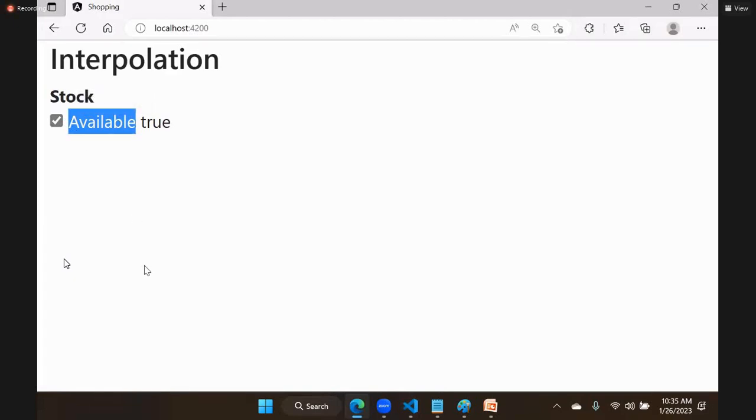So interpolation doesn't suit here. Interpolation is okay in a text box. You saw the text box working now. Whatever value you enter in the text box, it is updating and displaying there. The interpolation is working for text box value, but it is not working for checked. Always it is checked. Even if you give true or false, it is always checked. So interpolation doesn't suit every element.